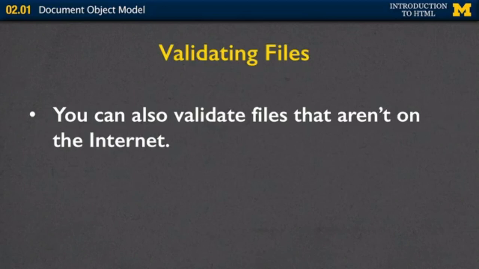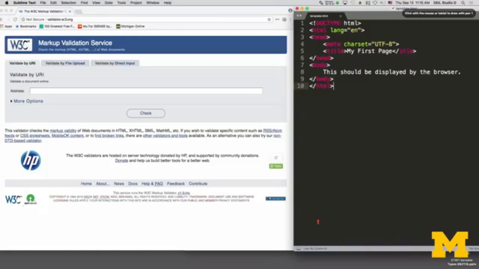What if you want to validate your file, but your files aren't actually on the internet yet? Let's walk through really quickly an example of how you can do that. Let's say that I have my file template.html and I want to check it. And I want to point out to you that I went in and I changed the file and I put in an intentional typo. I spelled the closing tag for title incorrectly. So let's see what happens and if the browser or the validator can find this.